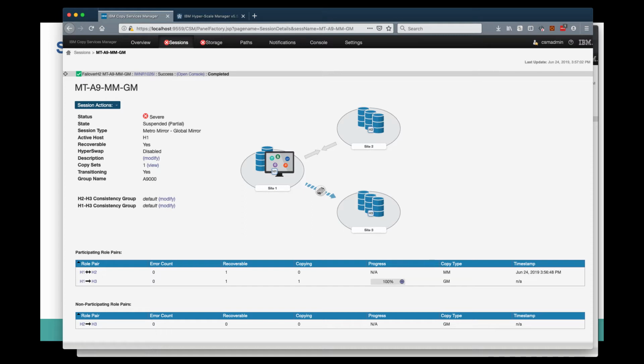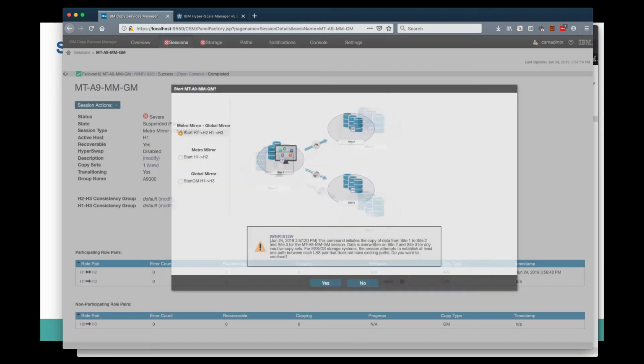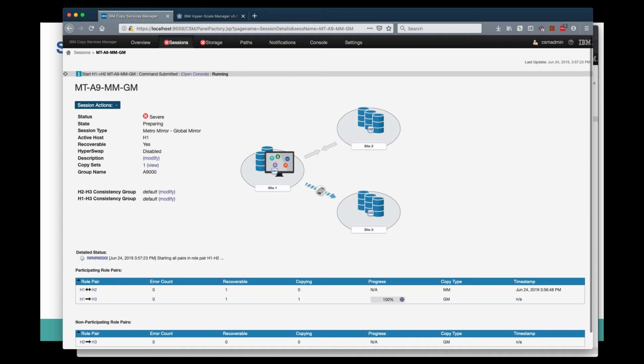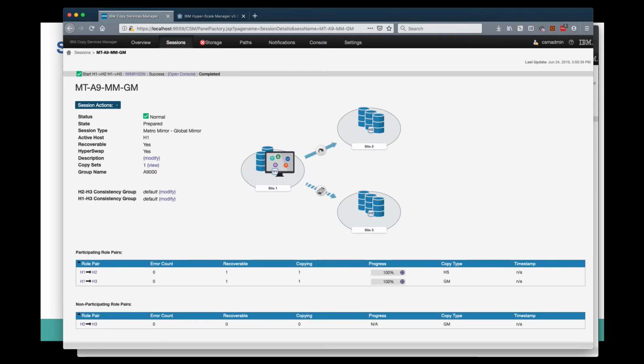So H2 is consistent. I failed over. Now on H2 I can bring up some hosts. I can check my I/O, all while still running main production on H1 and replicating Global Mirror to H3. Now I've finished my tests, so I start it up, start H1, H2. Okay, so now we're back to prepared. We restarted everything after practicing on H2.